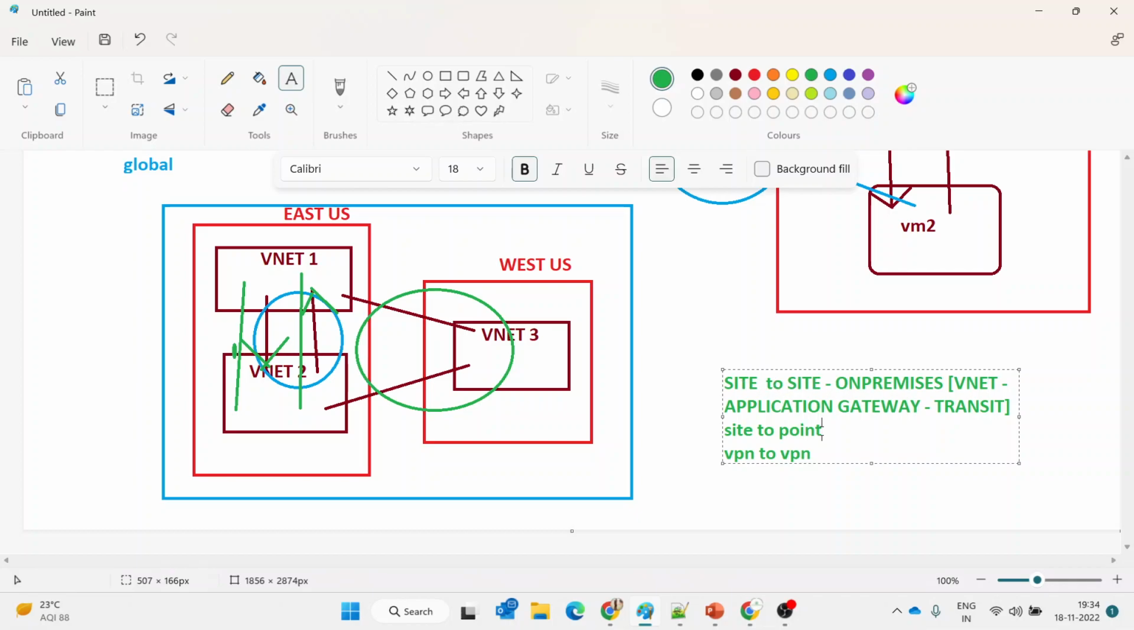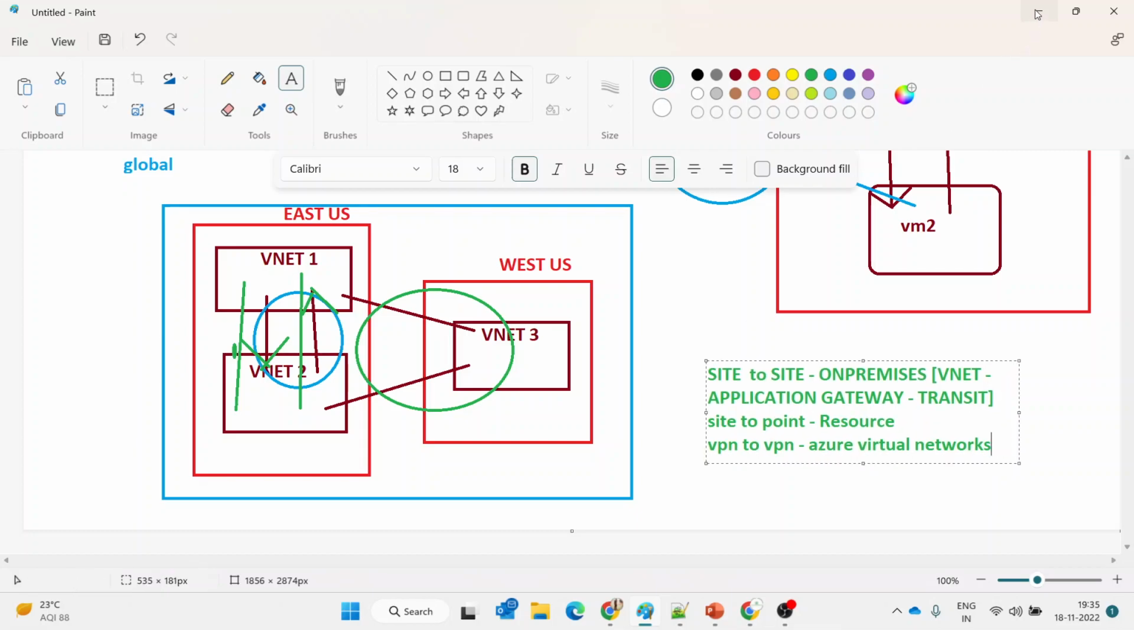Coming to site to point, if you want to establish a connection to any one particular resource, then you will go for site to point. Whereas currently we are checking VPN to VPN, this third one we are working on. It is establishing the connection between Azure Virtual Networks. Hope you are clear, Dilip. Yes. These are the things we will be discussing in detail in the upcoming classes.